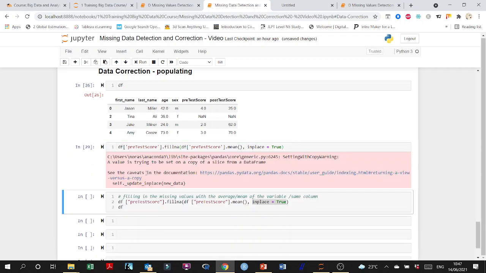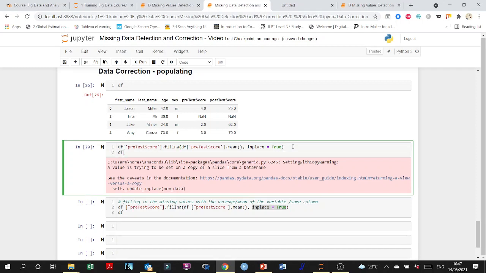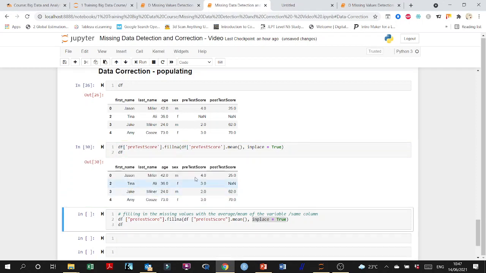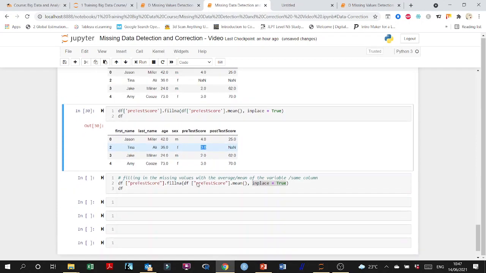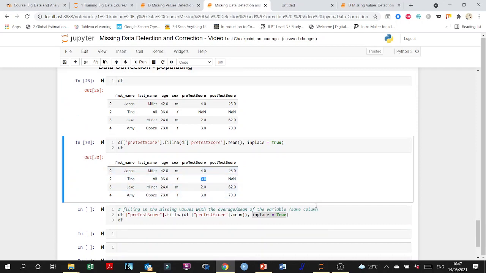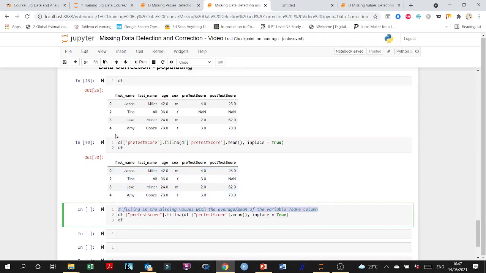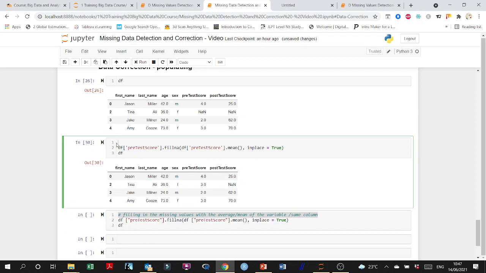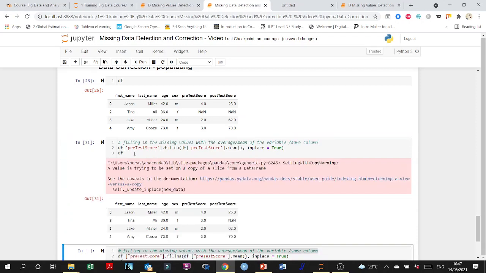You see that it's telling me you might have certain issues slicing the data frame, but I should be fine. So here we are having 3. This is what we've done earlier, right? Okay, nice. So this is one of the ways that we will do to fill in the value.